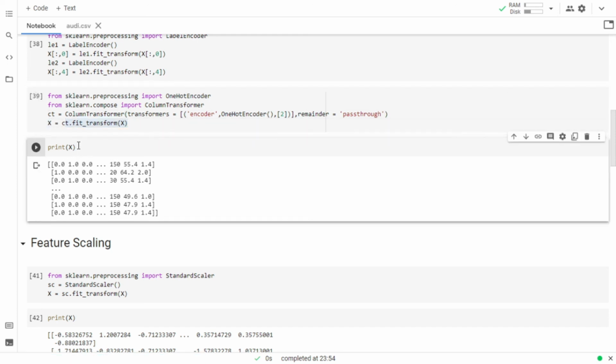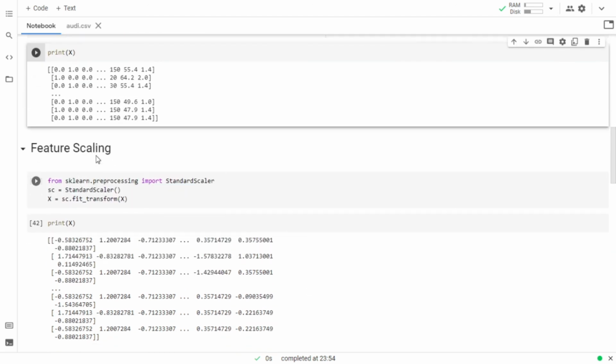Then we have printed x, and as we have seen here, separate columns are generated for automatic, manual, and semi-automatic. Next, we have used feature scaling. Why have we used feature scaling? Because feature scaling is used to speed up the training process. At the time of training, we have to plot some graph, and we have to identify some correlation between the dependent and independent variables.